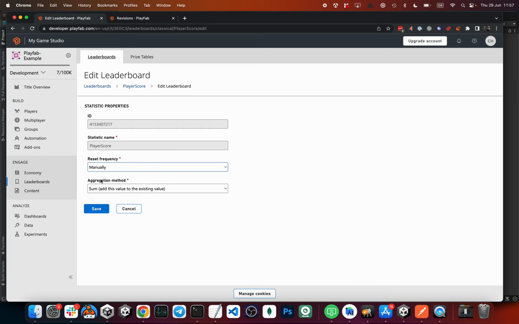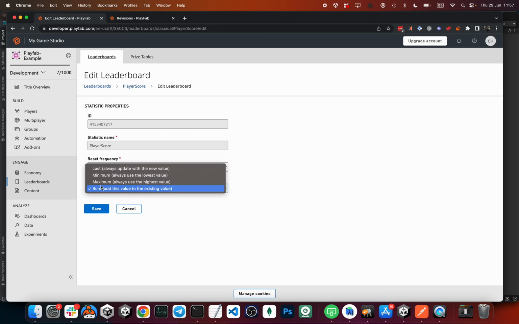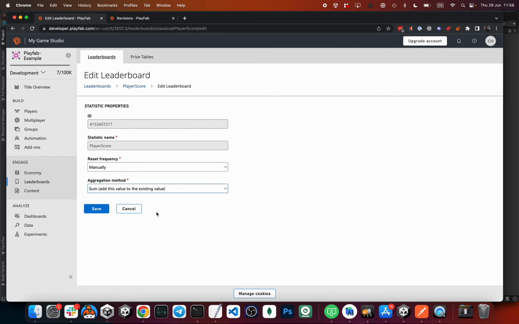Then there's also the aggregation method: how do you want to add to this leaderboard? Every time a player adds a point, I want to sum. So I want to add the point to the existing points in the leaderboard. I'll show a little demo of this in a bit, but the first thing I had to do is make a leaderboard like this.